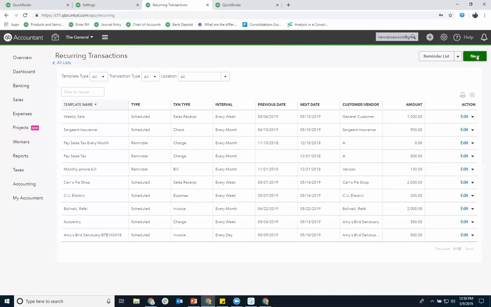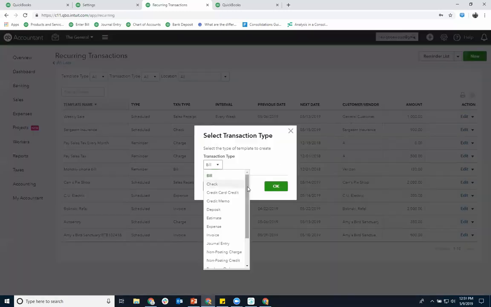You can create a recurring transaction for almost anything. Bills, checks, journal entries. I mean, you probably do this right now for journal entries, prepaid expenses and stuff, right? Sales receipts. You just can't create a recurring transaction for a receive payment, a bill payment, or a paycheck.